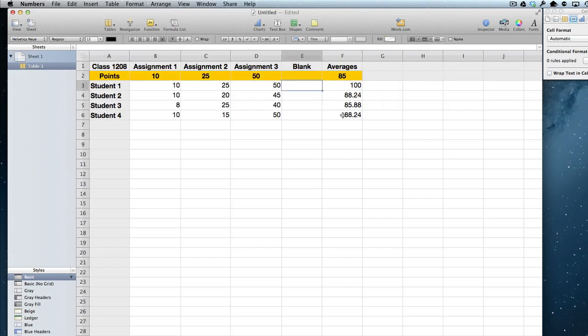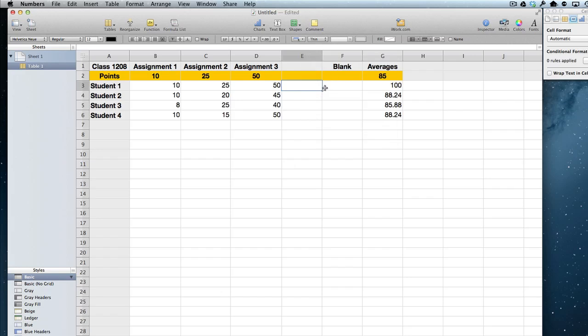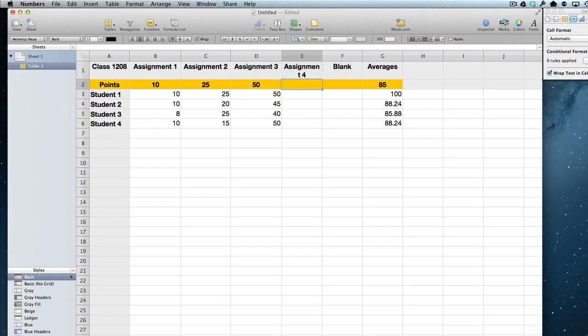And now let's fill this column so that we know it's definitely for points. And now using this blank column, we can right-click and add column before to keep the formulas in sync. That way you don't have to adjust any of the formulas and you can just put the next assignment, the average points for it, and then whatever the student's points are.